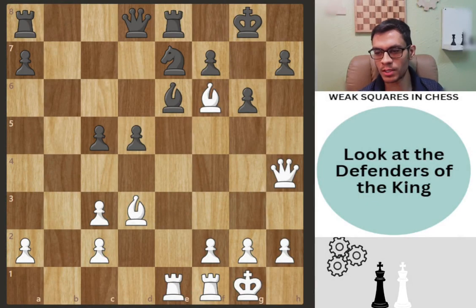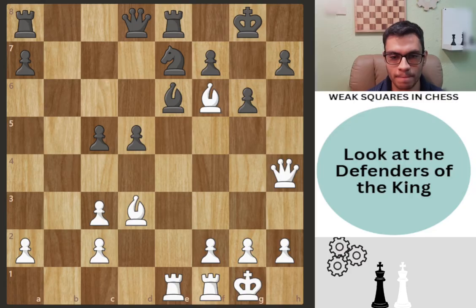So in our last video, or in the first video of this series, we saw that the defenders of the king will be the knight on f3 if we're playing with white, the knight on f6 if we're playing black.